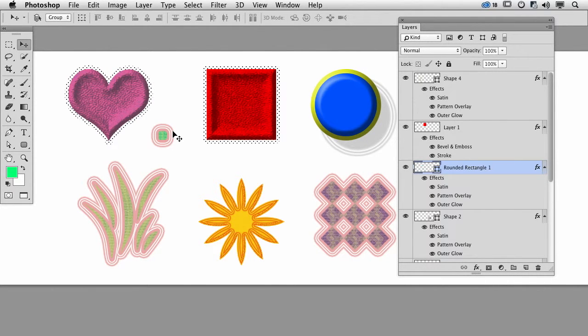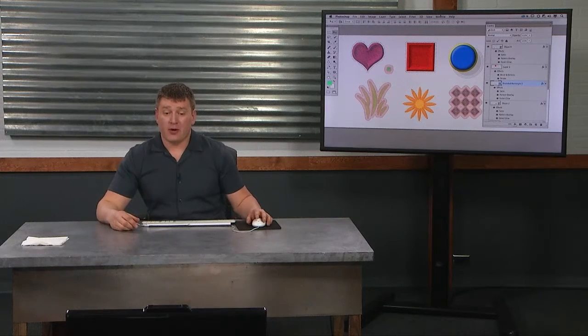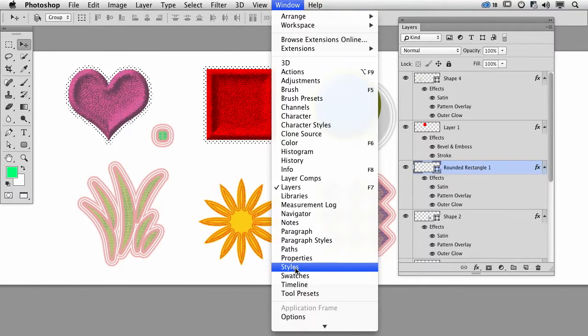Well, because these are layer styles, I'm going to go up to my Window menu and grab my Styles panel. My Styles panel is where I can save all of these layer effects for future use. So I don't have to remember any of these, because I will not be able to. There's no way I could recreate these.